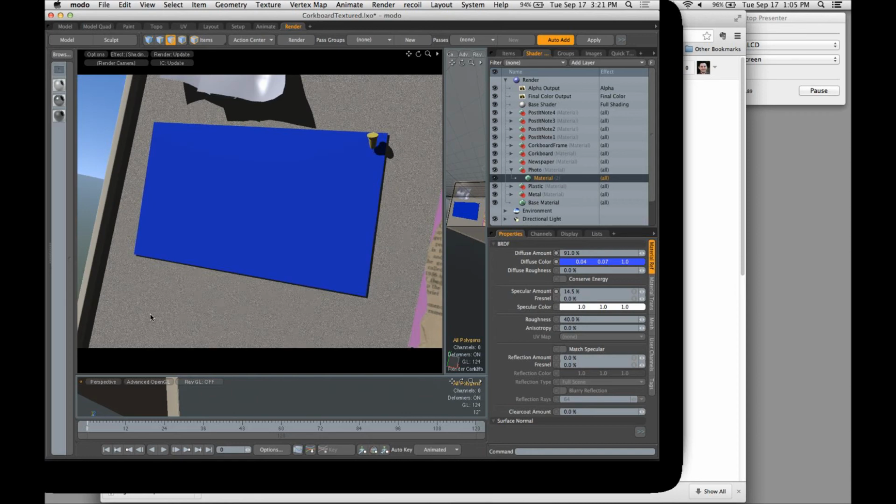I don't want it to be blue. I don't want it to be a solid color or some abstract thing. I want to put a picture on there. A texture map. The process of applying a texture map to any object inside of Modo is relatively easy, but there are a couple steps along the way that we have to follow.